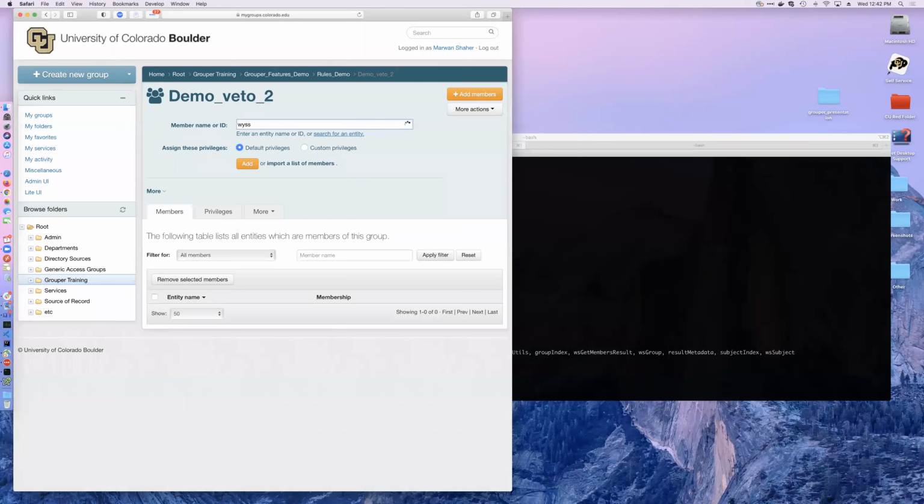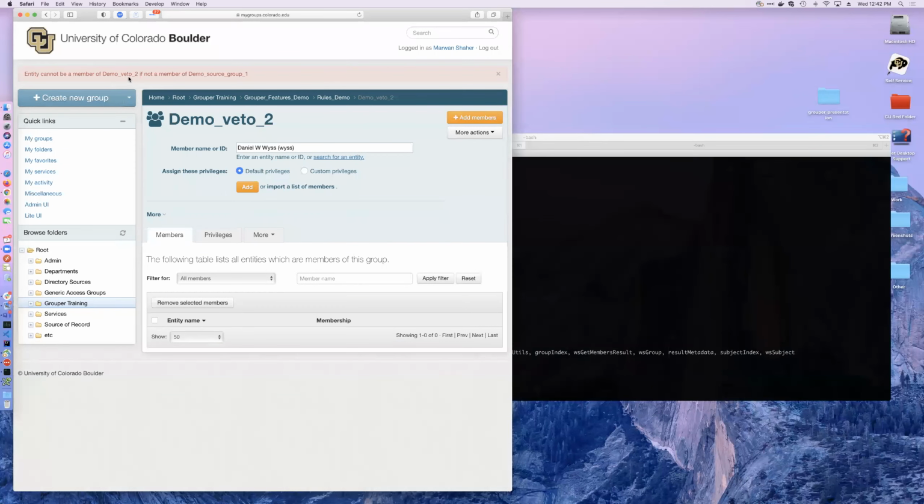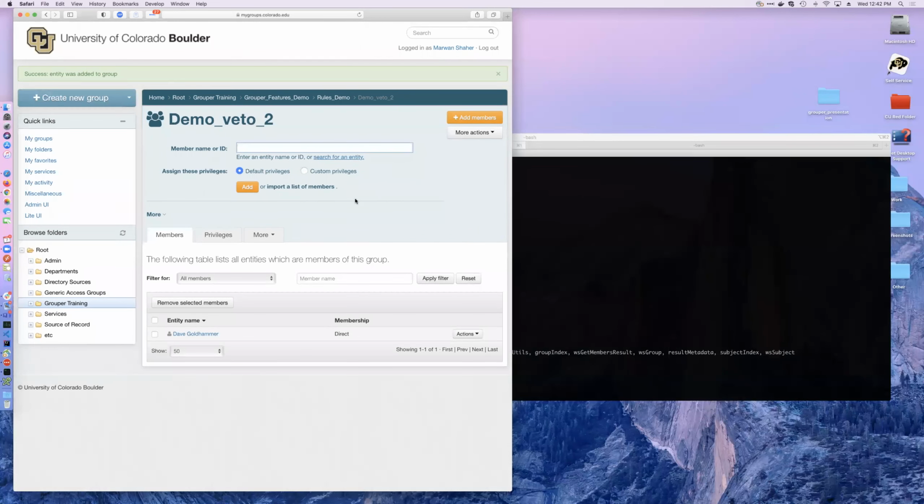So if I try to add Daniel to this group, it will also say entity cannot be member of demo2 veto group if not member of the demo source group. If I try to add Dave, who is in that source group, it should be fine though. So there are all kinds of different rules and checks that can be done, and there's a whole page about these rules, how to set them up. And most of the time, we will work with you if you ever need to get to a point on setting up some rules associated with a certain group.